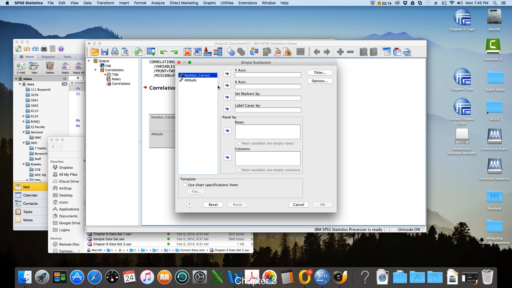Your y-axis is always your dependent variable, and your x is always your independent variable. In this case, we expect that as a student gets the number of items correct on a test, their attitude about testing will be improved. So in this case, attitude is your dependent variable. It would go on the y-axis, and number correct would go on the x. That's all you have to do. Hit OK.